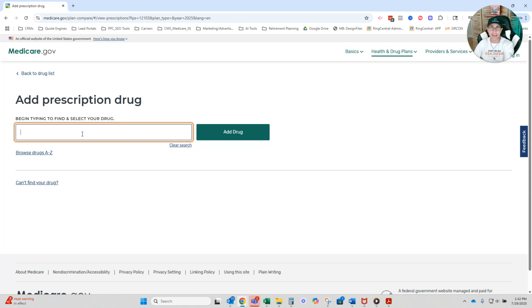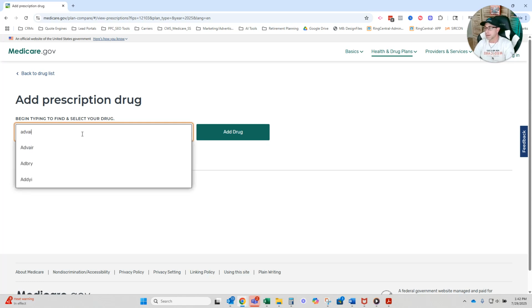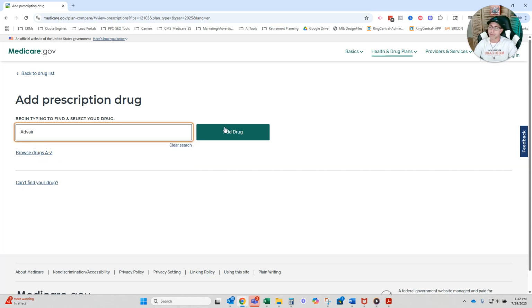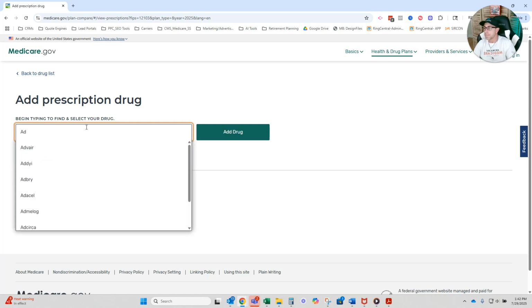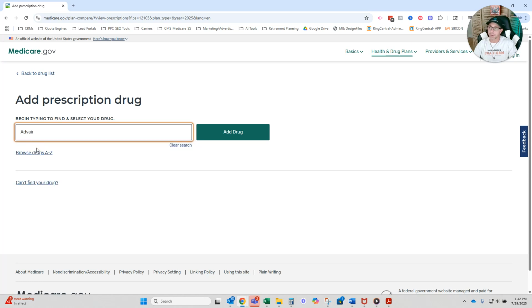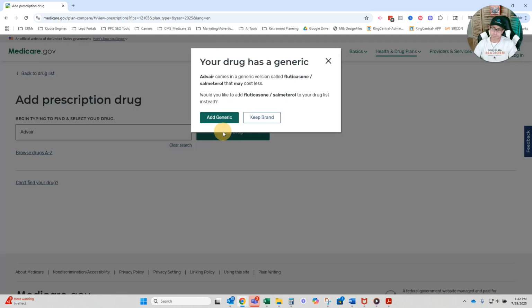medications. Now, I've added in some to a list previously for the sake of time, but to give you an example we could do something like Advair, right? So Advair is an inhaler that's popular. It's a brand name, and what I like about doing this is that once we start typing in Advair, you can see, right, AD, you can see all the medications that popped up with AD, and we're going to select the Advair. I'm going to click Add Drug.